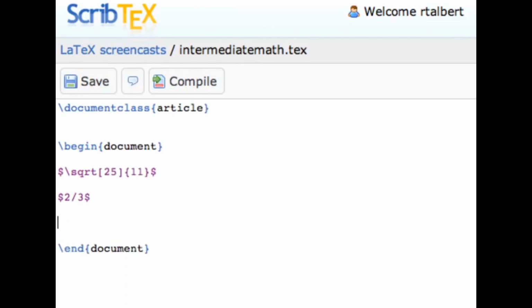To typeset 2 over 3 vertically, you enter math mode by typing a $ sign, then type \frac, which is a command to build fractions. Then we're going to create 2 sets of curly braces with no spaces in between. That means that the \frac command has 2 required arguments, and that's going to be the numerator and the denominator. So I'm going to enter in 2 into the numerator, and then 3 into the denominator, and then compile it.